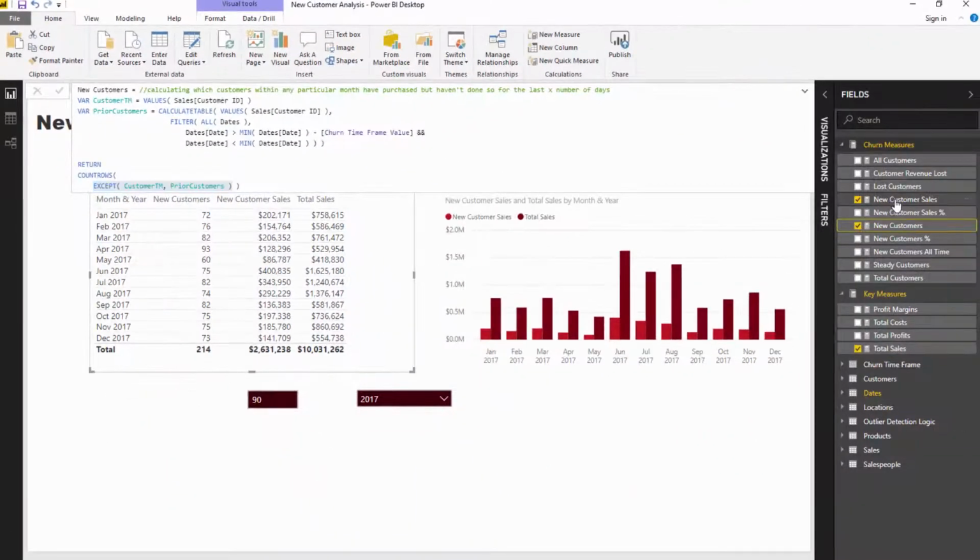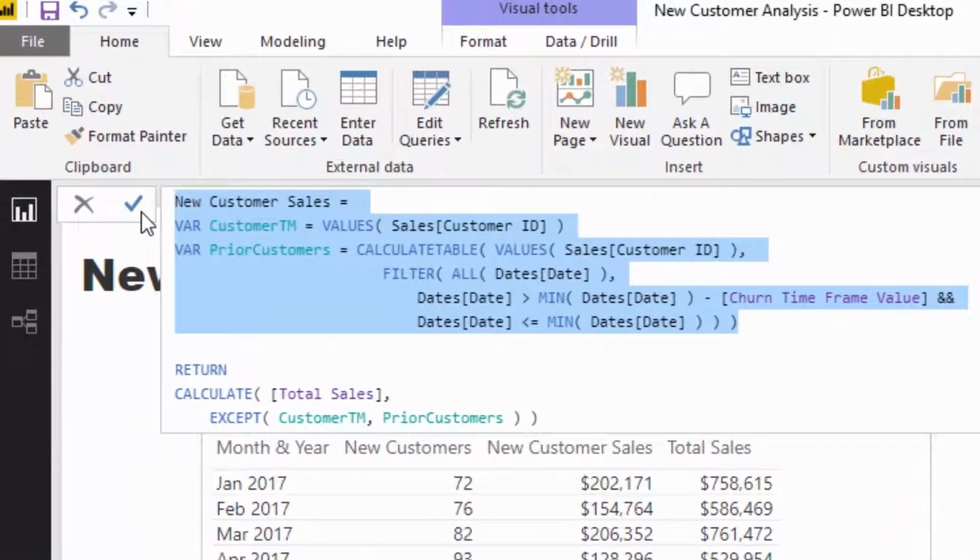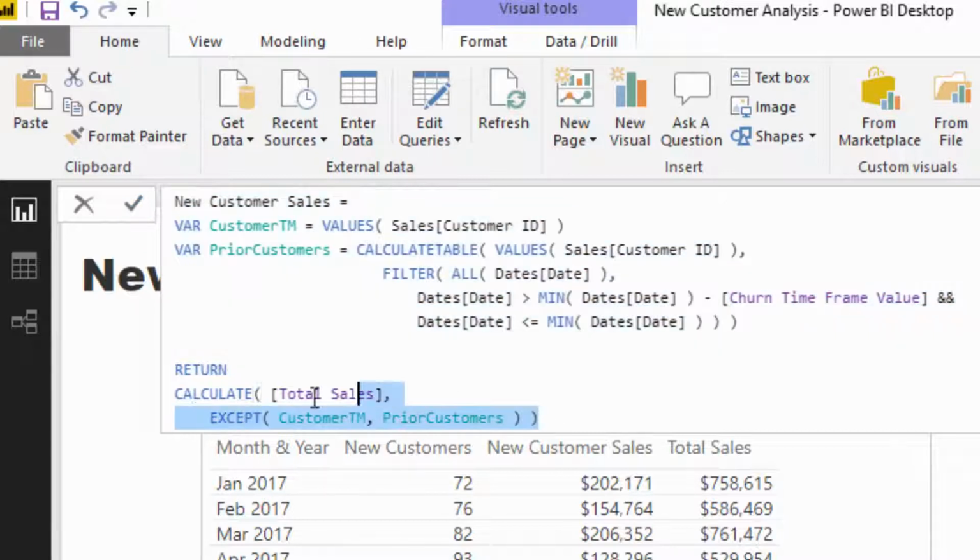Let's go and have a look at this particular formula. This part of the formula for new customer sales is exactly the same. That's why I said, if you can understand new customers, then you don't have anything to worry about with new customer sales, I don't feel. But let's have a look at what we do after the RETURN.